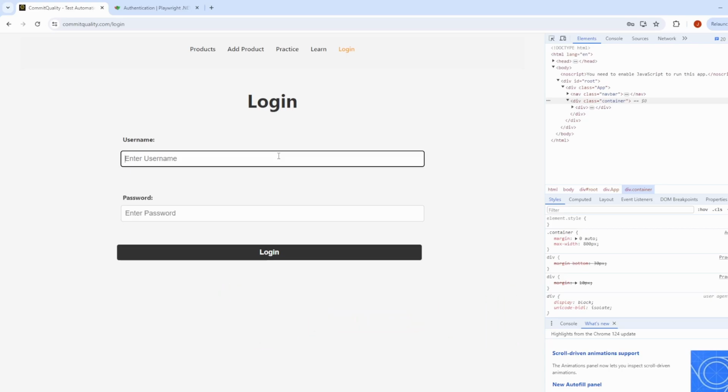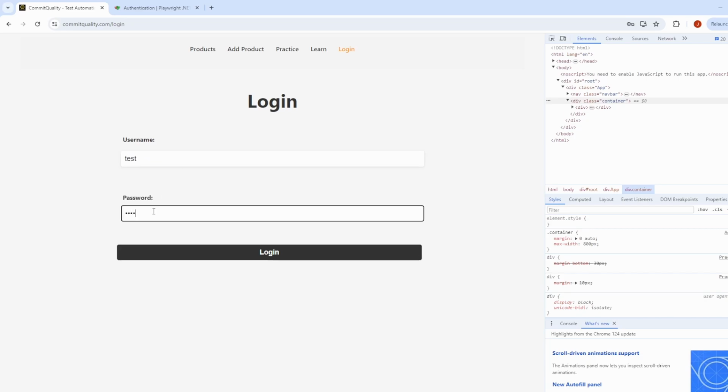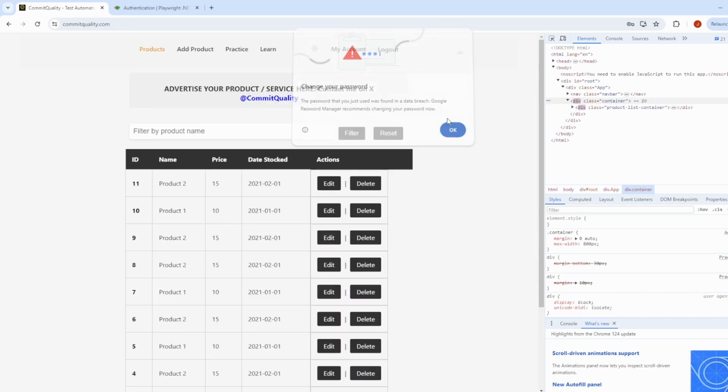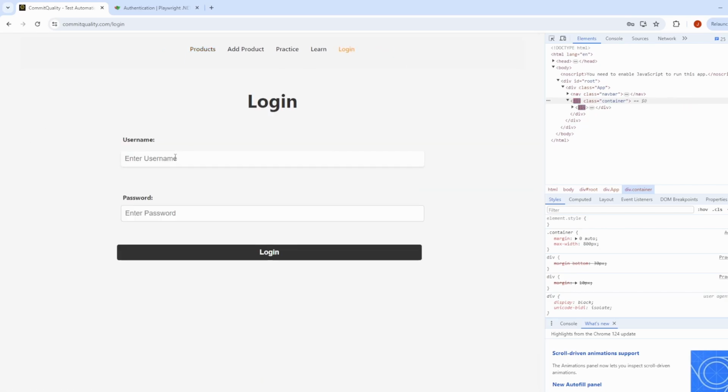In today's video, I'm going to show you how you can log in once and reuse your authenticated state across all of your tests in Playwright .NET. Just as a quick example, all we're going to do is go to committoquality.com, enter test as username, enter test as password, hit login, and you reuse this state to act as a logged in user across all of our tests. I'm just going to log out and go back to the page that we're going to need in a little bit in the examples.